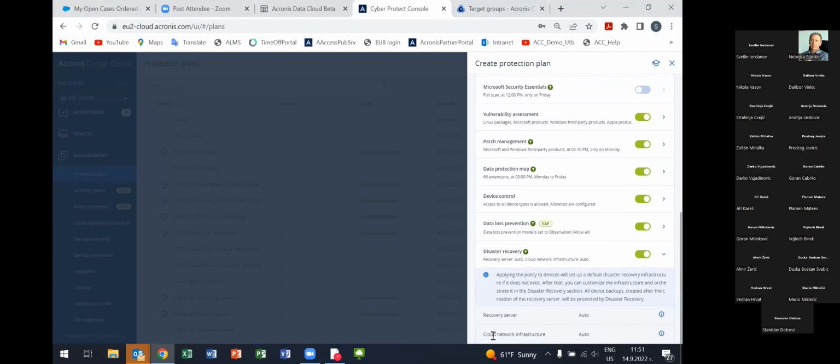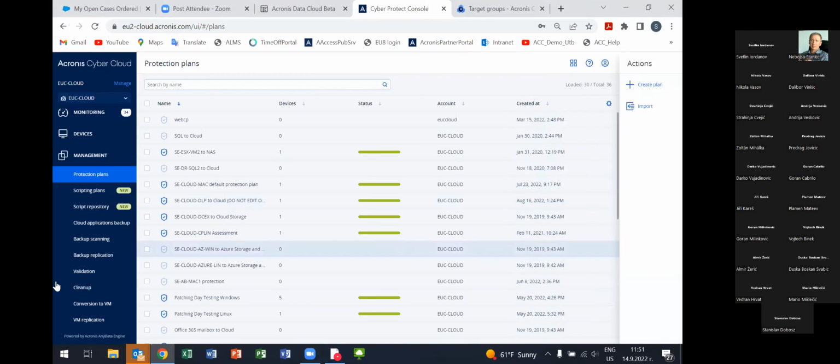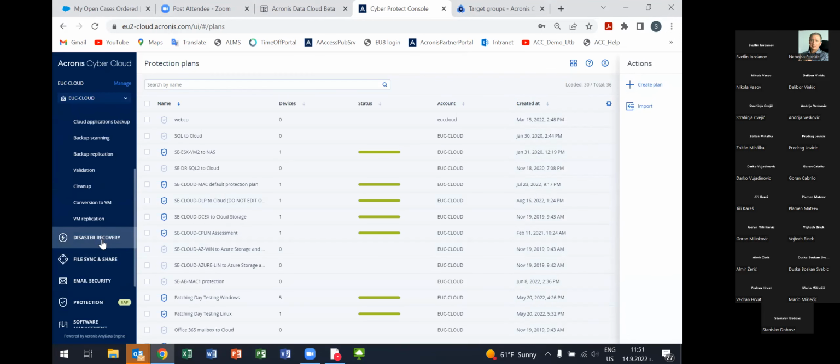Then we spin up the VPN gateway on our end. We spin up the VPN gateway in Acronis Cyber Protect Cloud, and this has been done automatically. Automatically we create a recovery server for that workload from the last available or first available backup.